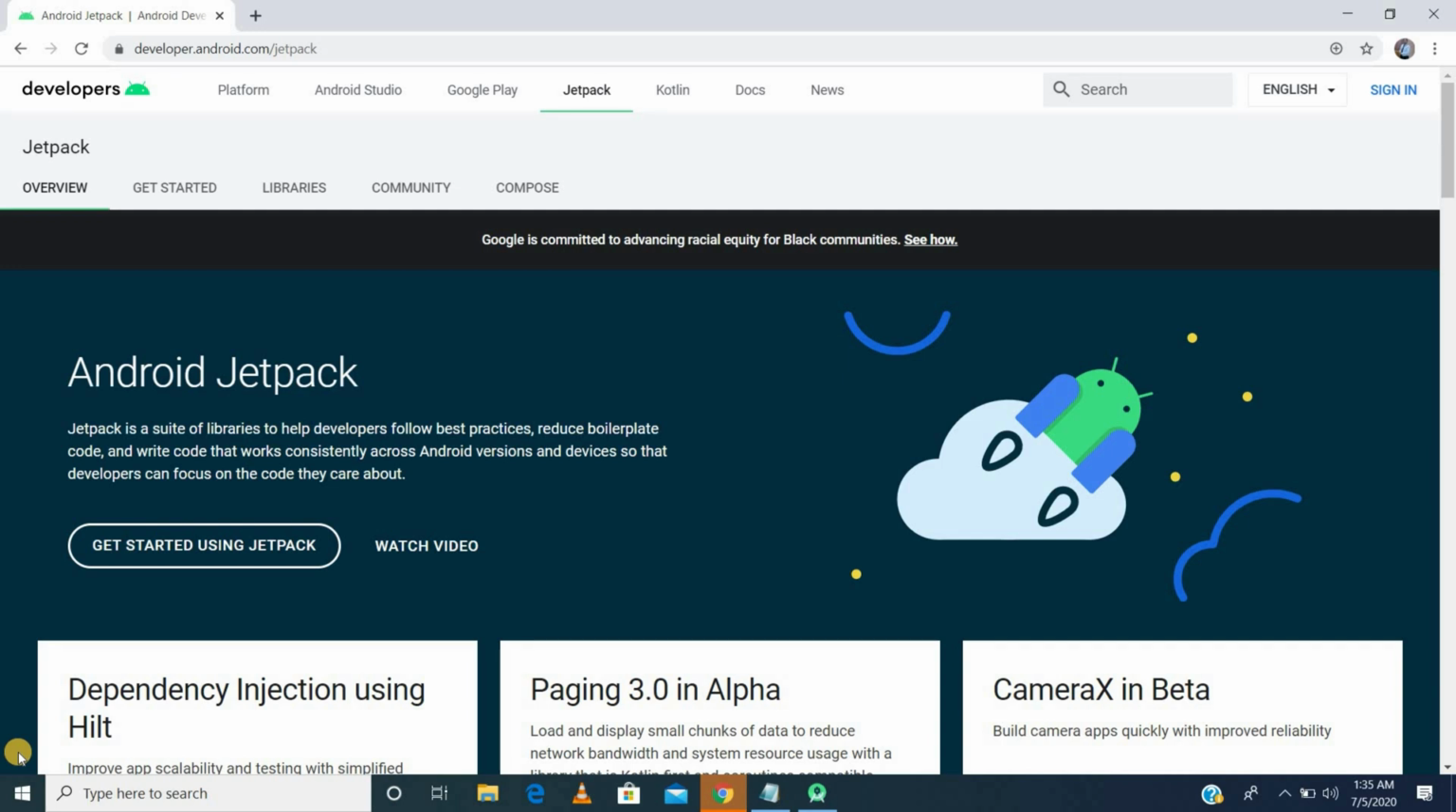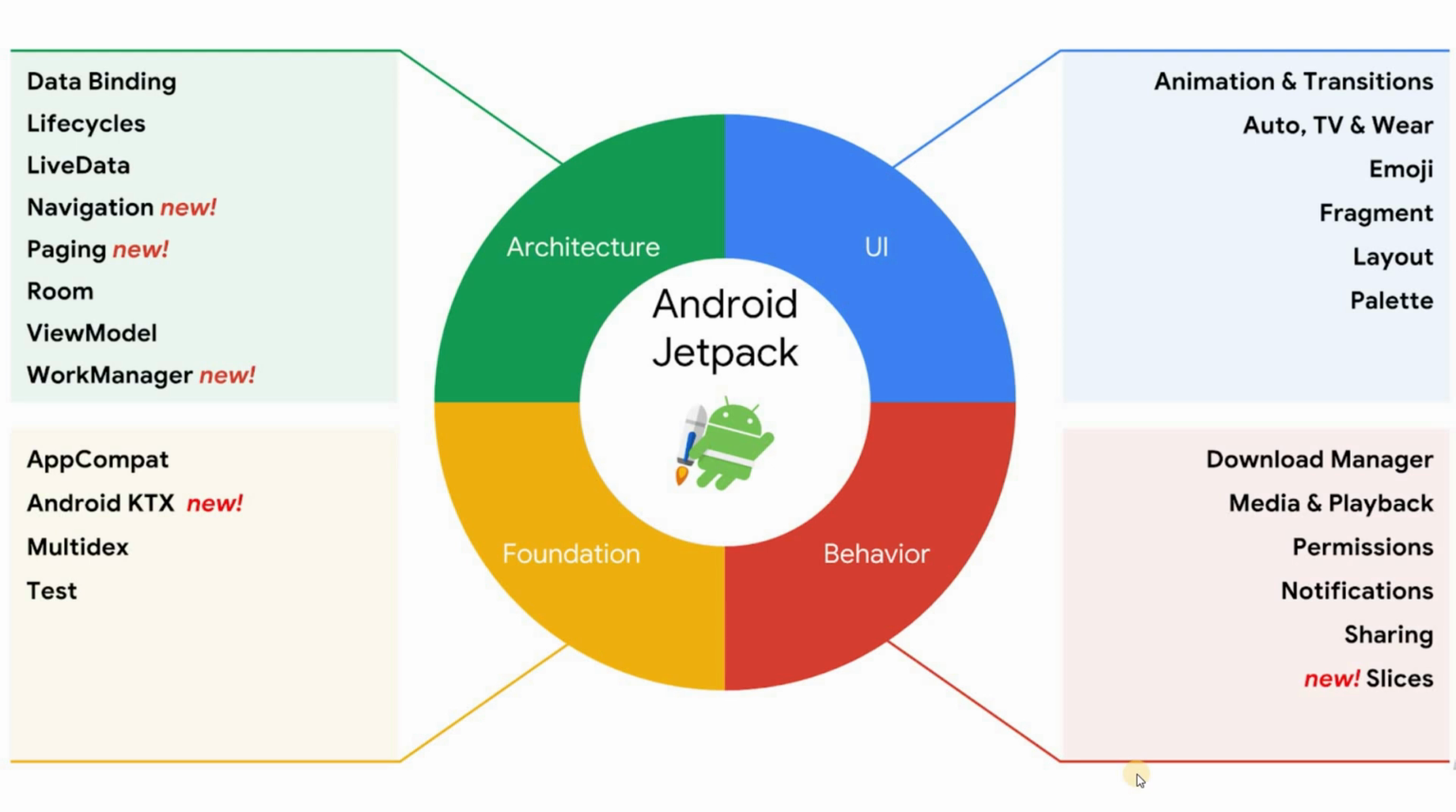Android Jetpack is a set of components, tools, and guidance to make great Android apps. They bring together the existing support library and architecture components and arrange them into four categories. Number one, architecture. Number two, UI. Number three, behavior. Number four, foundation.